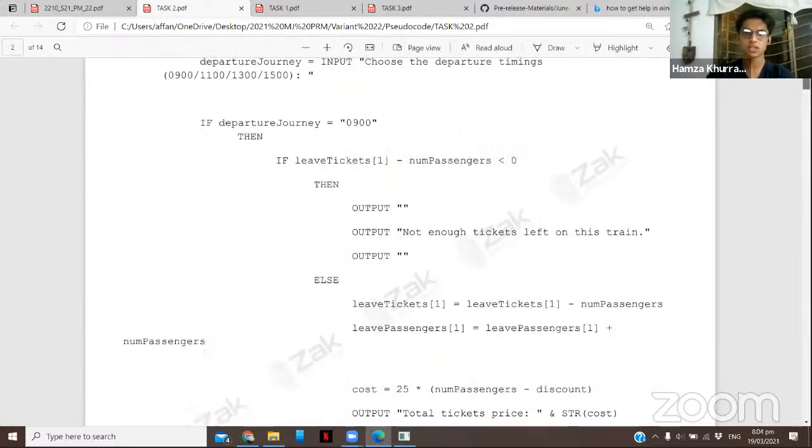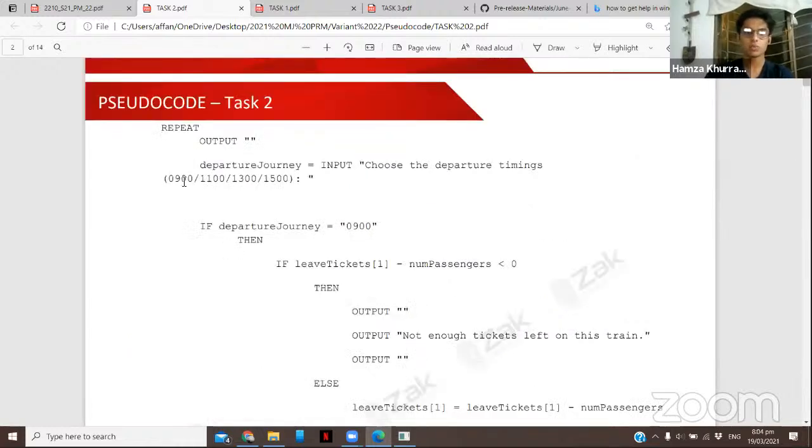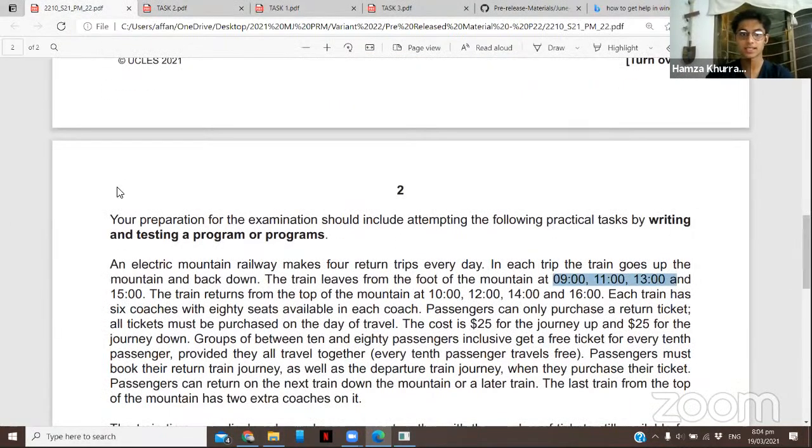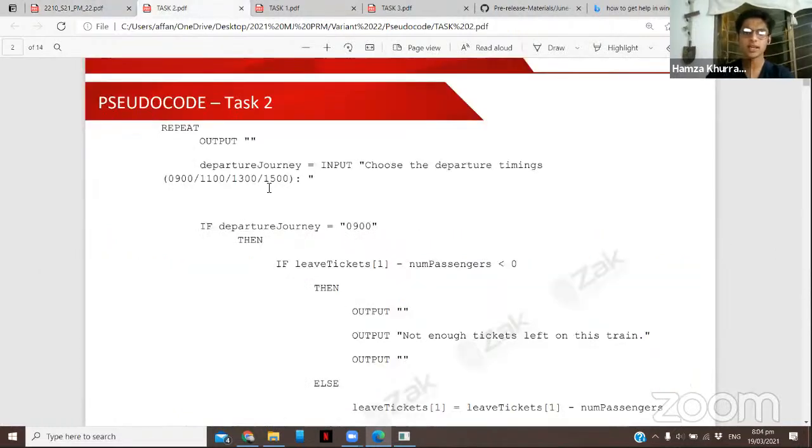Then it says if departure journey equals 0900. Just before we do that, we are giving them a set of values that they can input, which is 0900, 1100, 13, and 1500. That's because those are the train departure timings that exist. Once the person is done inputting them, it compares these values with predefined conditions. So let's say, for example, the user input 0900. If departure journey equals 0900, then leave tickets one, then it does another check.